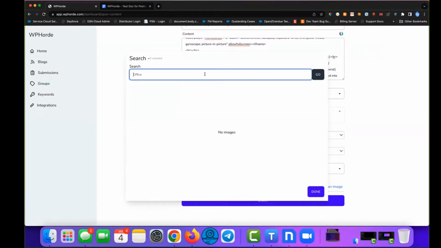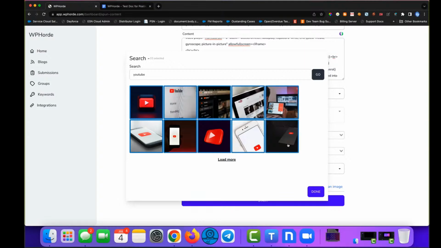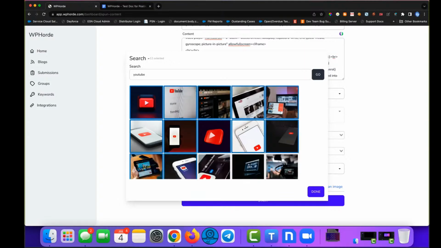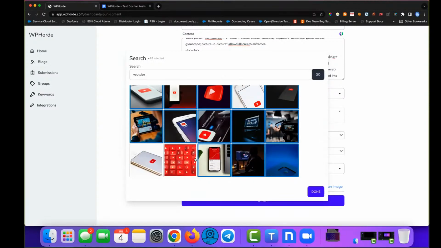What is Unsplash for those that don't know, Kurt? Unsplash is a repository of usable images for your post. So let's say that this post I'm making is for YouTube. I could type in YouTube here and have it search, and then these images I could select and include into the posts. What WPHorde does is randomly select these images and make these the featured images for each of the individual posts.